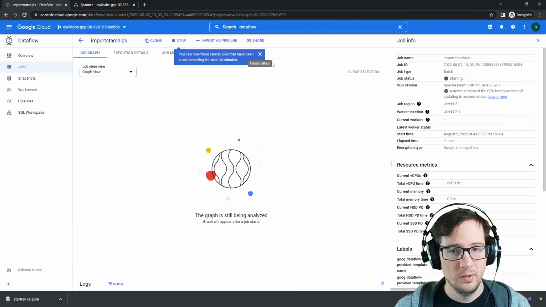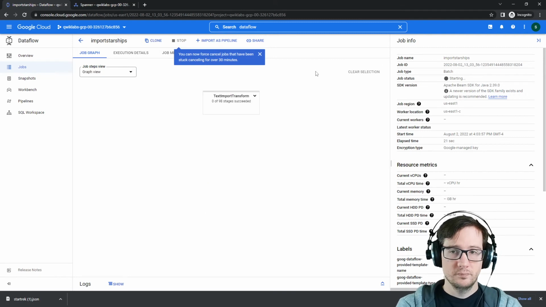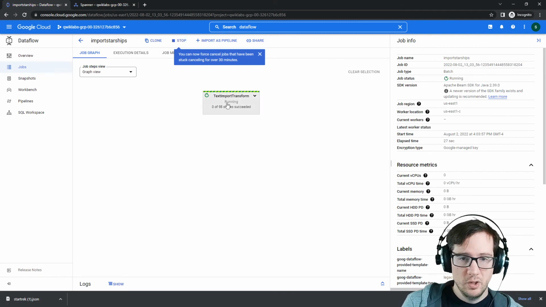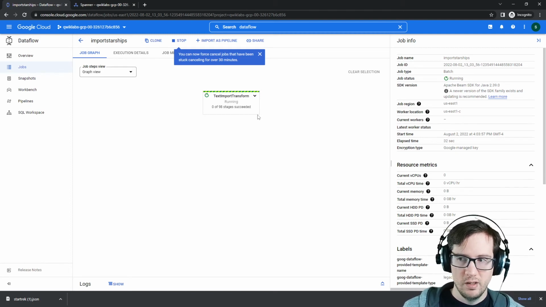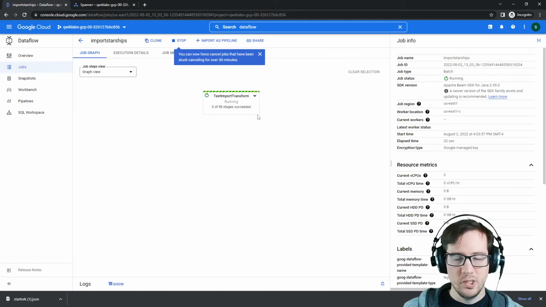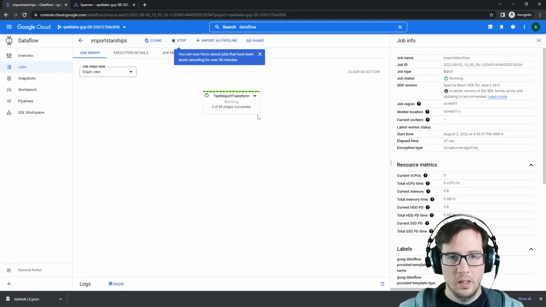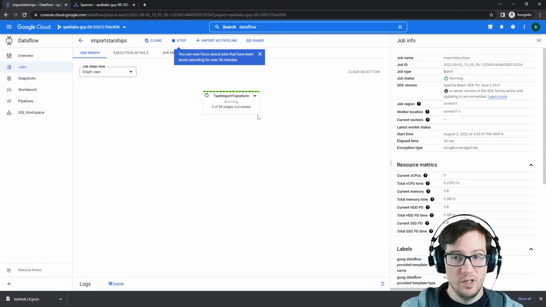We are waiting to see the graph. There we go. 0 out of 98. So it's found 98 records, because I think it's looking at per line in the file, and it's going to import each line. So we just have to wait for that to complete. It's usually very, very quick.